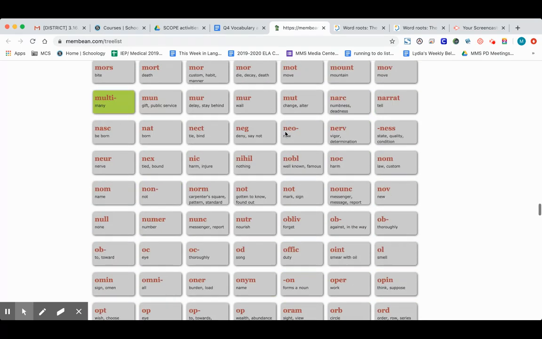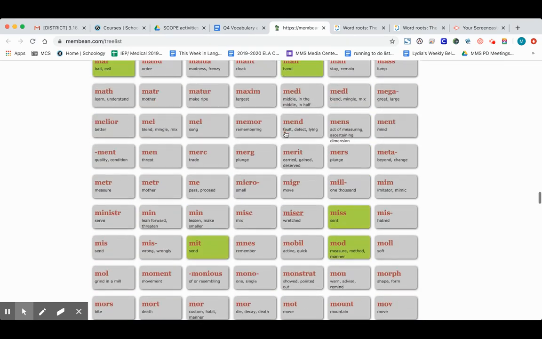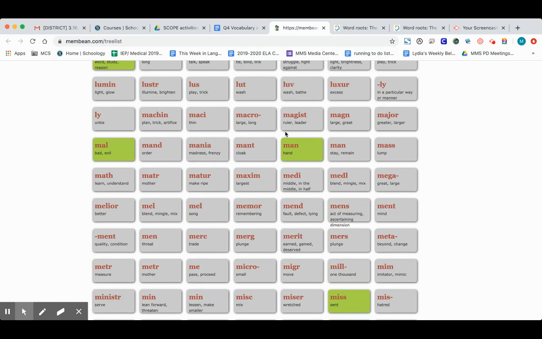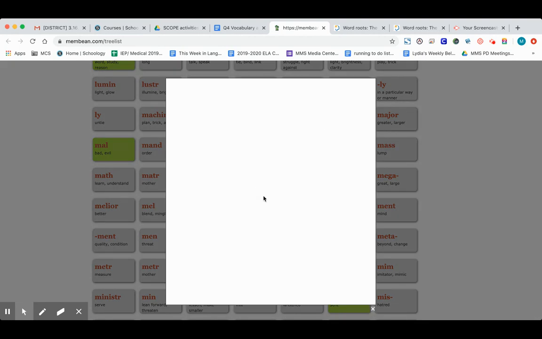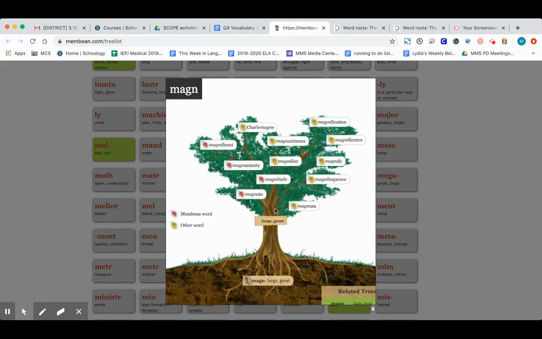So I'm going to scroll down here to the M's. And again, if you can't find a word, just go to the other website and it'll be on one of the two. I've checked them all. So here's magn. It means large or great. If I click on it, I can see that the root is right here. And then here are all the words that come off of it, right? And the yellow is all words that have magn. And then the red are their featured Membean website words, which I don't think really means anything spectacular there.